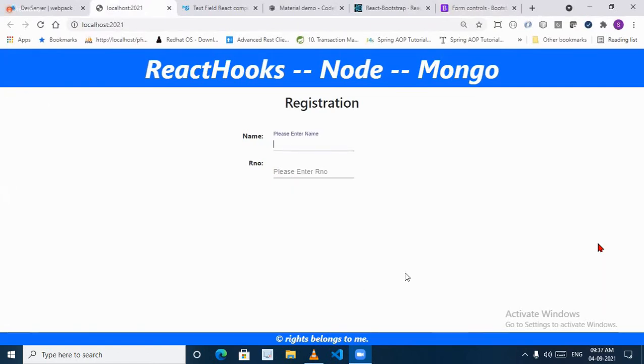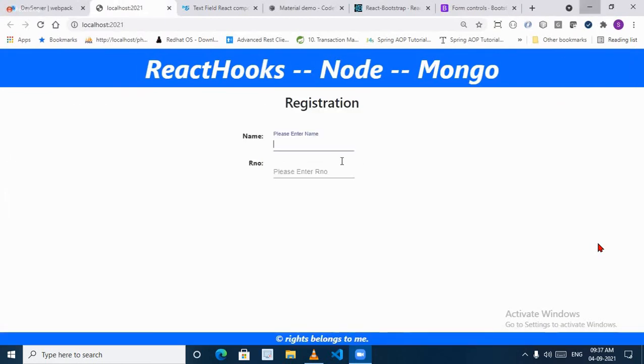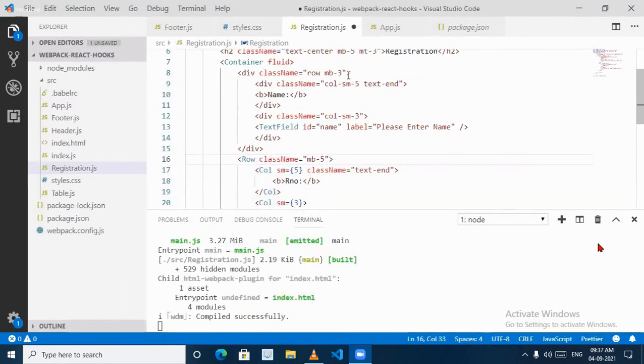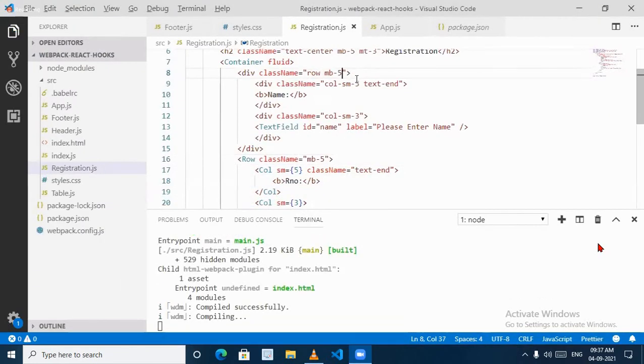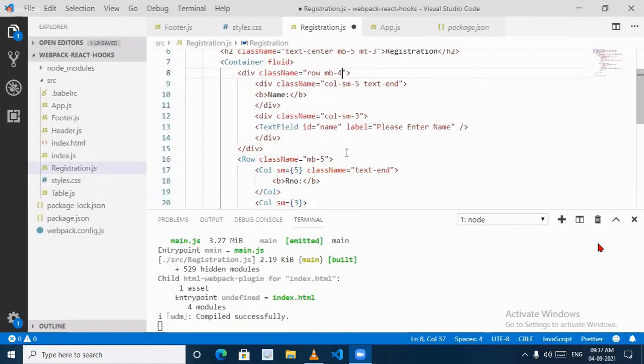That's all. Okay, if you're not satisfied with this, you can give some more, margin bottom 5, if you want to give 5. Yeah, this much gap is not required. Give like 4, margin bottom 4 you can give.